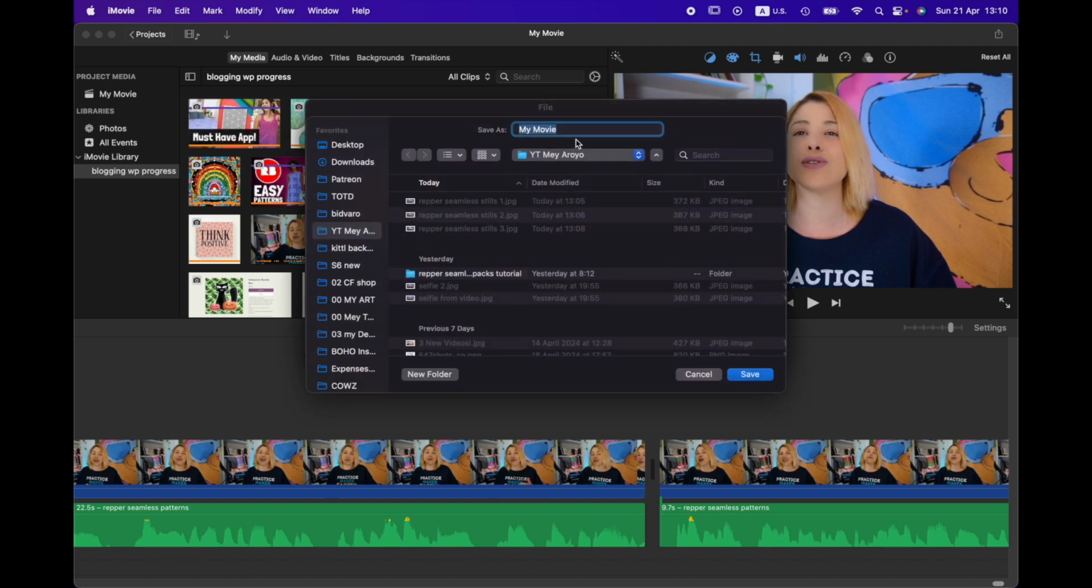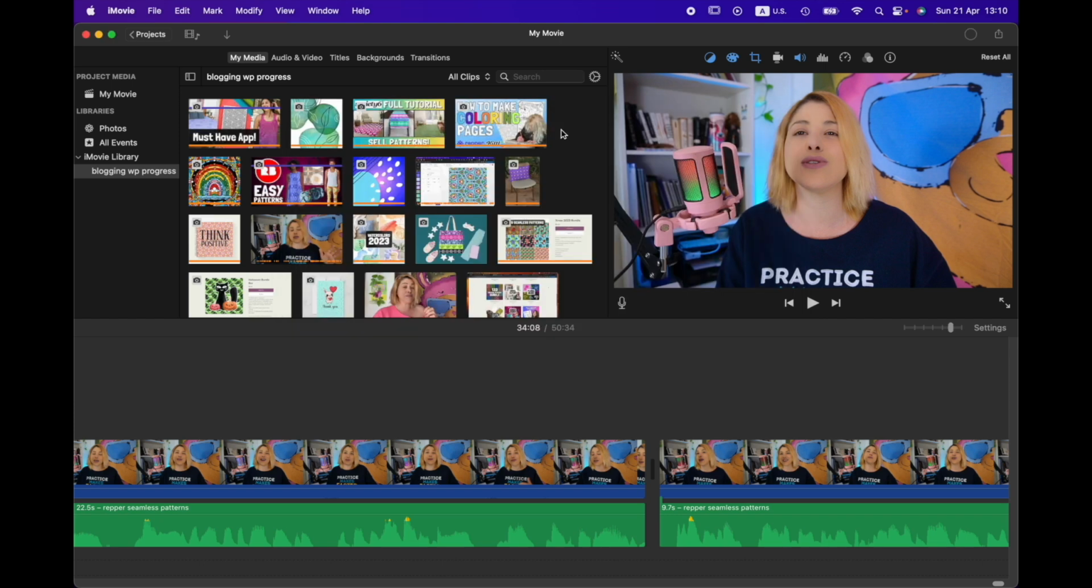Next, I'm going to call it Repper Seamless Tutorial. No, let's call it Repper Paper Packs Tutorial Final. Do you guys do that too? And save. And now it's going to export.